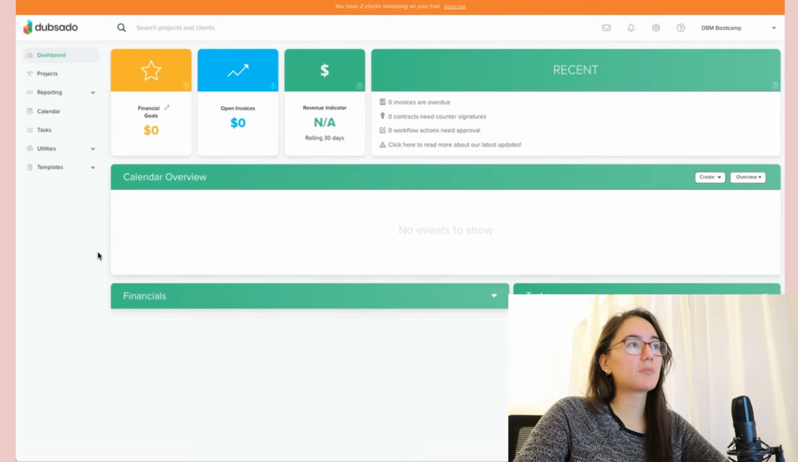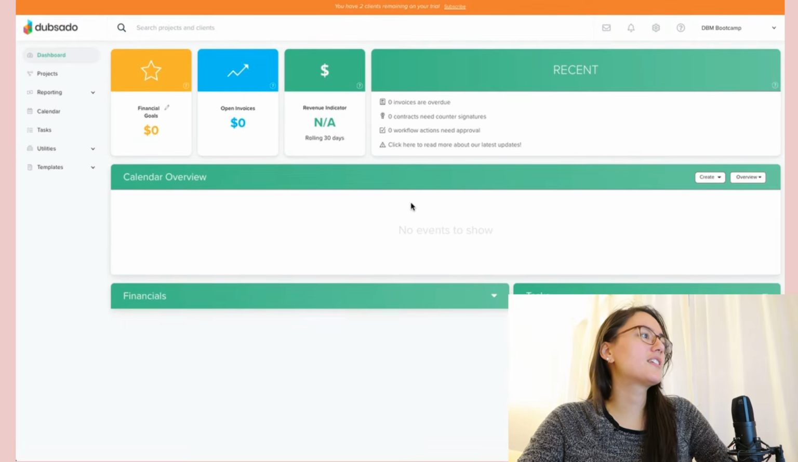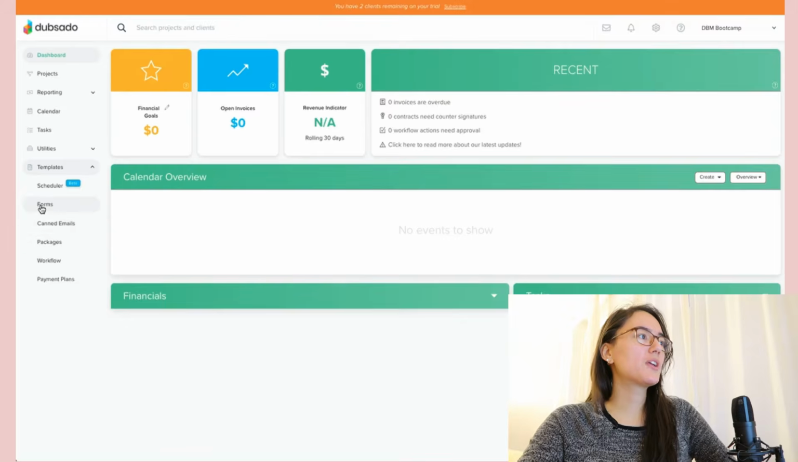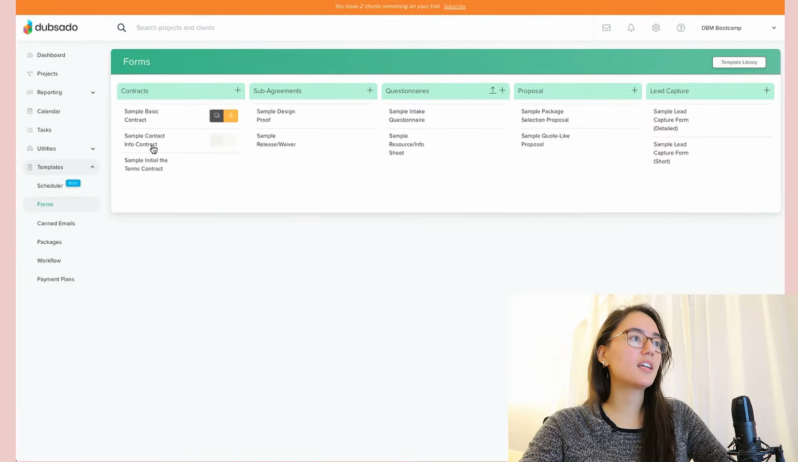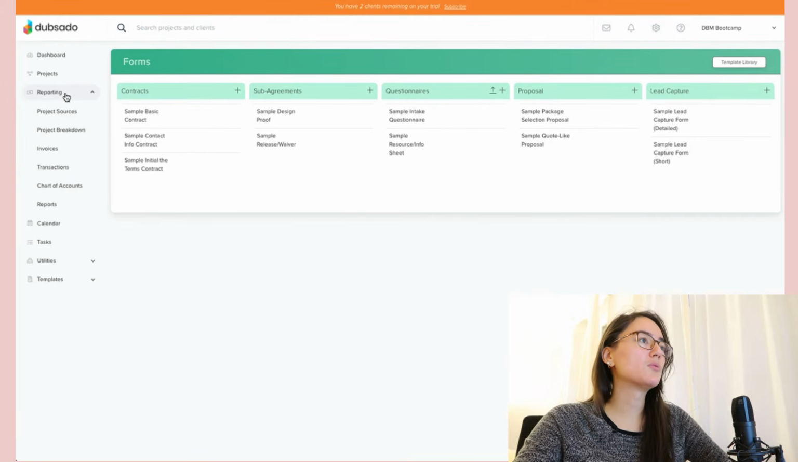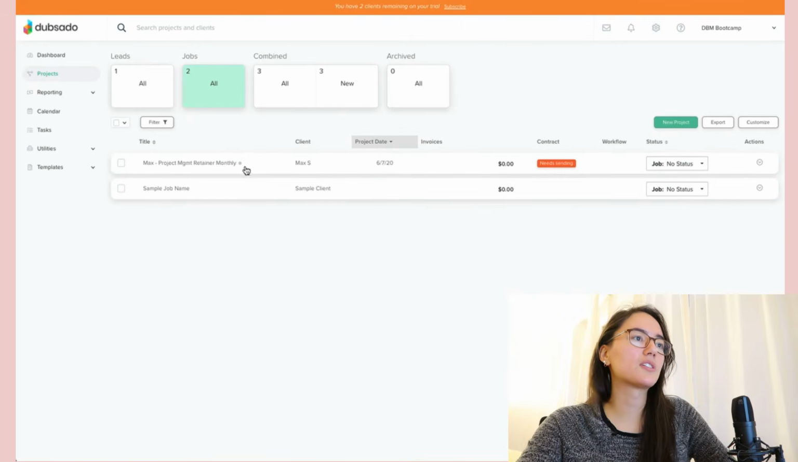This is just what a Dubsado account looks like. And then here in the templates, you can see that there's this thing called forms. If you click into it, you can create contract templates in here, and then you can always reuse it for new clients. So that's really awesome. Normally you'll just go to projects and make a new project for a new client. So for example, sample client. This was also a fake one that I made to show somebody something.